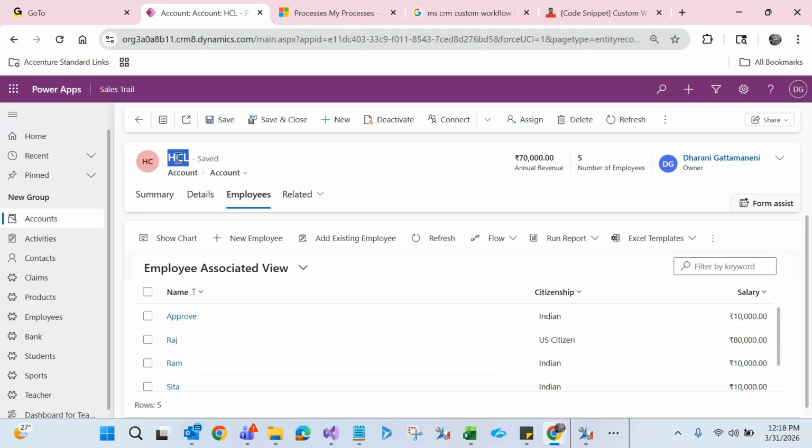Okay, so I'm just reiterating one more time. I have a company. In that company, there are a few employees working. When I modify the company account's annual revenue, I should trigger my logic. Then I need to get the list of employees who are working in this particular company and update the salary of an employee to 70,000. Whatever annual revenue I am giving here, the same annual revenue value should get updated on the salary of an employee.